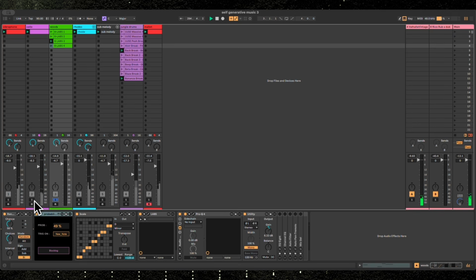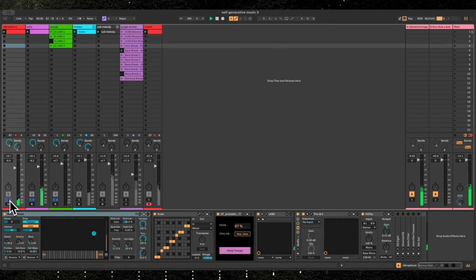Layer that against the vibraphone and the cello, and you start to hear something closer to a small orchestra, all breathing together in the same key. The probability device leaves space here too, so this layer isn't playing constantly either.